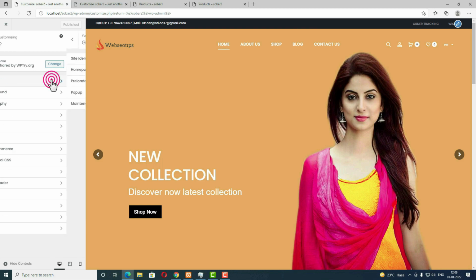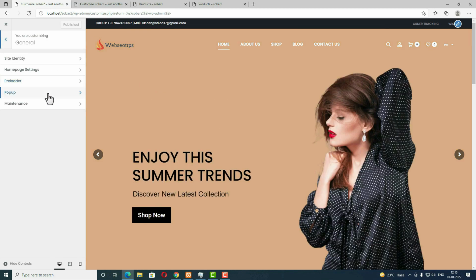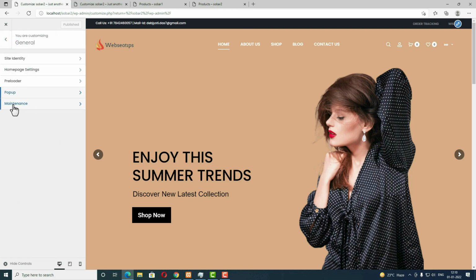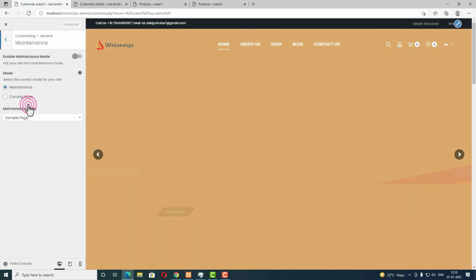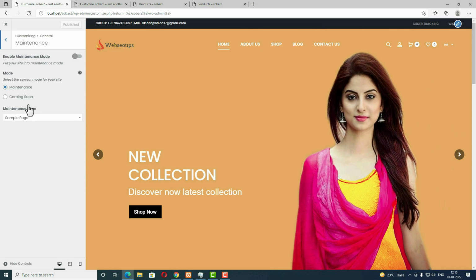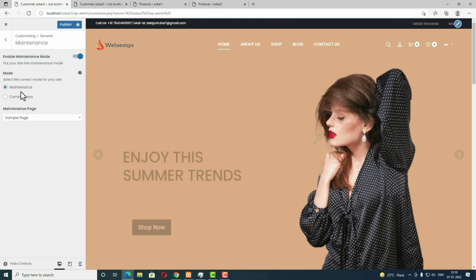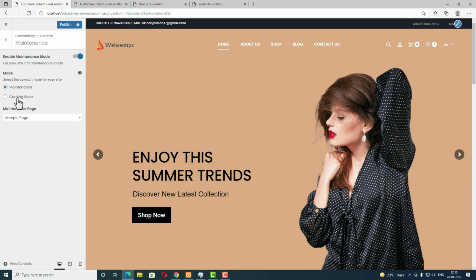First of all, click on the general option. So in the general option I already discussed how to create the pop-up form. Now another important feature is the maintenance mode. If you want to keep this site in the maintenance mode, you just have to enable this option, and from there you can select the maintenance page. You can even select the coming soon page also, it's up to you. And once the maintenance mode is over, you can disable that.